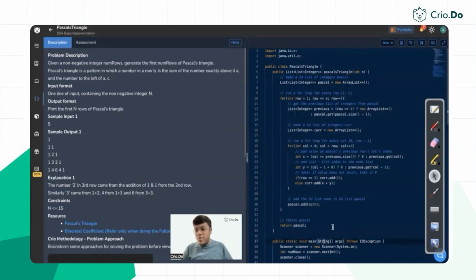But what is the time and space complexity? As you can see, we are running a loop on all the rows, so order of n. We are also running a loop on all the columns, and in the worst case columns can be n only, that is equal to rows. So n into n, the overall time complexity will be n square.